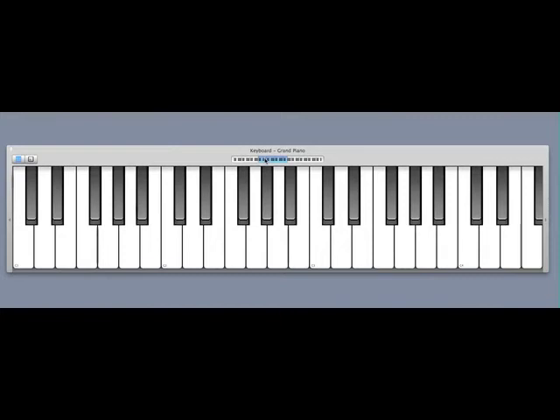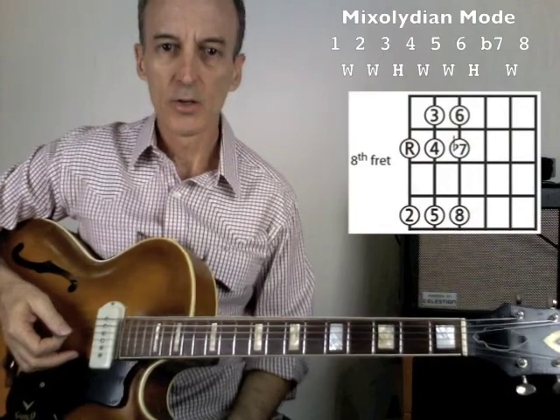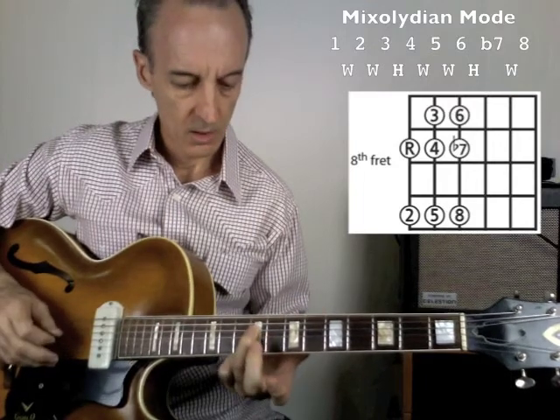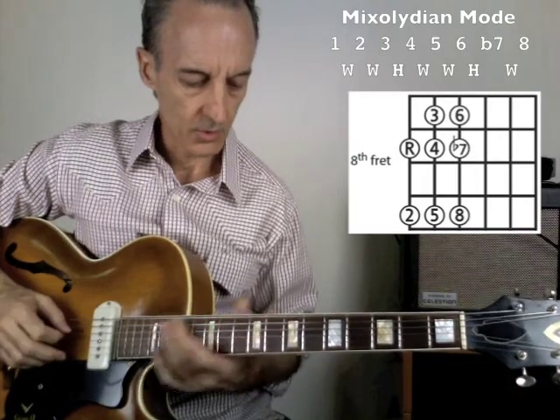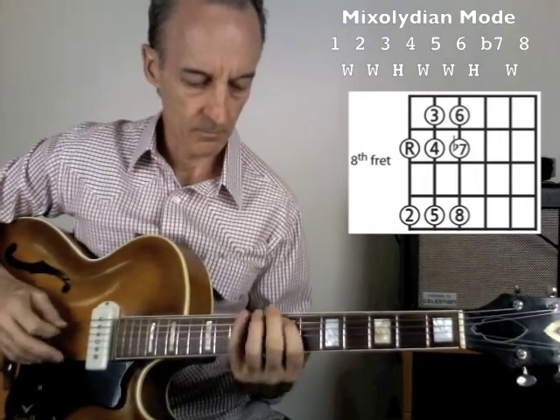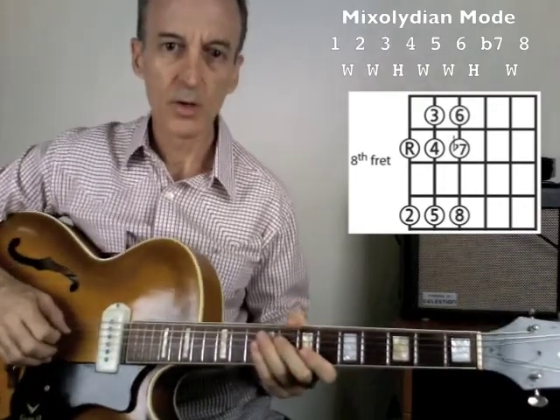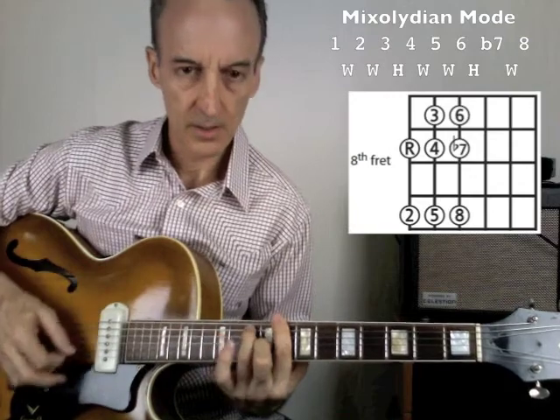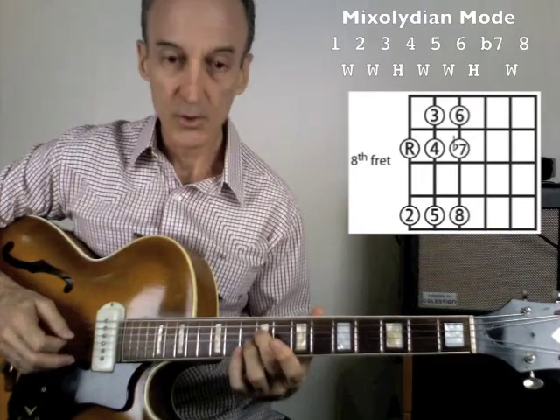Okay, let's look at it on the guitar. To play Mixolydian Mode on the guitar, we just have to change one note from the major scale. Instead of a major 7, we're going to make it a flat 7. So it sounds like this. Just a teeny bit darker sounding than the major scale, and that would be the 7 that would be in a dominant 7 chord.